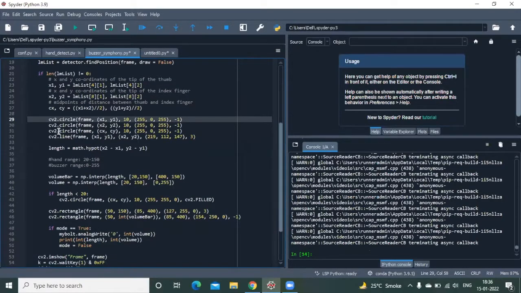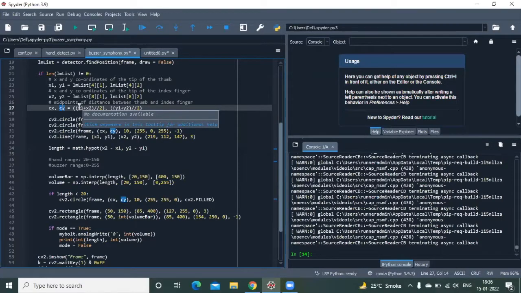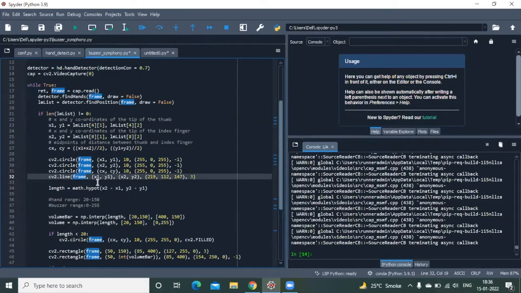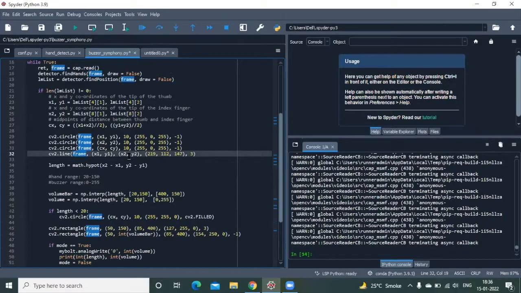And then for better accuracy and visualization, I've also taken the midpoint between the thumb and index finger. In that, I've just used basic math, where I have just divided the summation of the x and y coordinates by 2. And I've also taken floor division of it so that I could get an int value. And then I have just made a line. Same, you just need the parameters of the frame, the x and y coordinates of both the ends, the color in hex code, and then the width of the line.